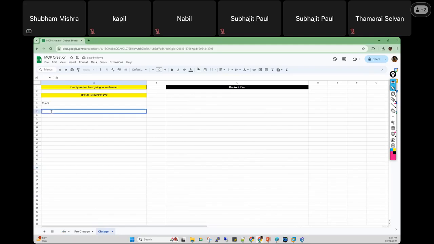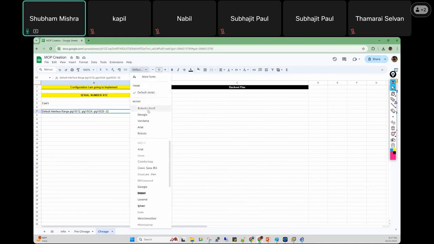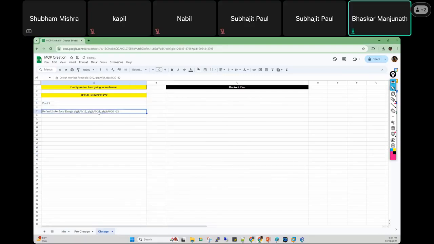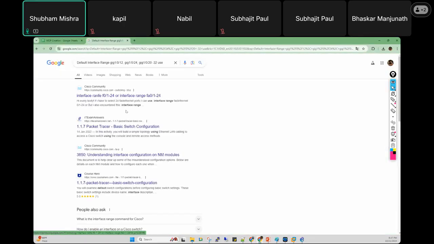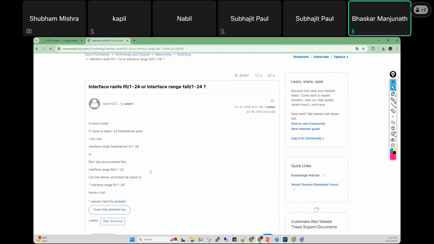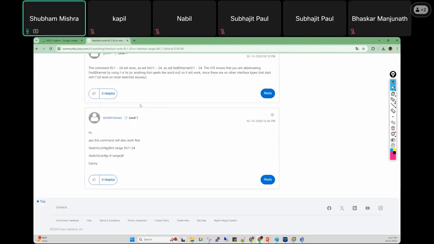Come here in the change. Here you need to write one command first: default, and then paste it. Default interface range, this one. Do you know what is the use of this command? Anyone? Who can tell me? To connect the PC to the switch interface. Access mode. Interface mode. You can Google it.